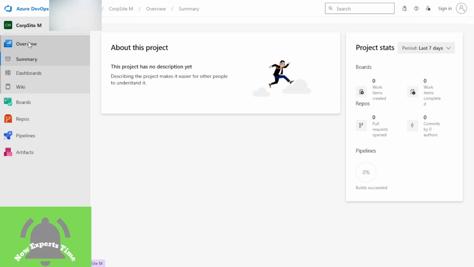This is the way it is working on the Azure DevOps side. To understand how it behaves on the ServiceNow side, you can check the next video. It will give you that clarity as well.